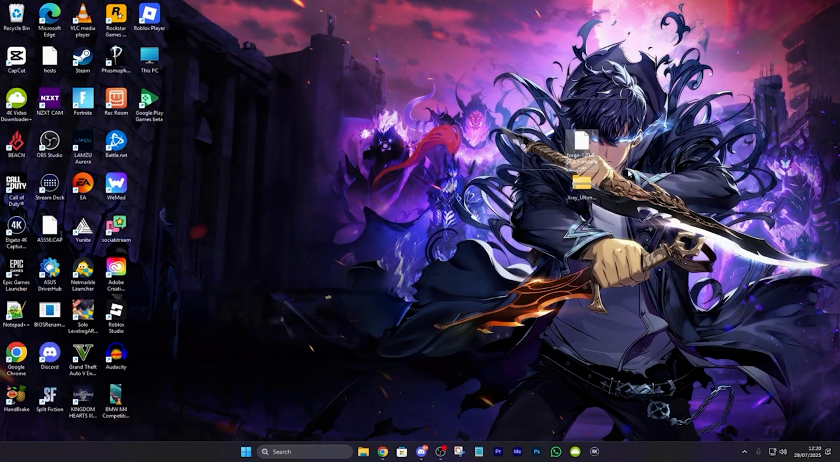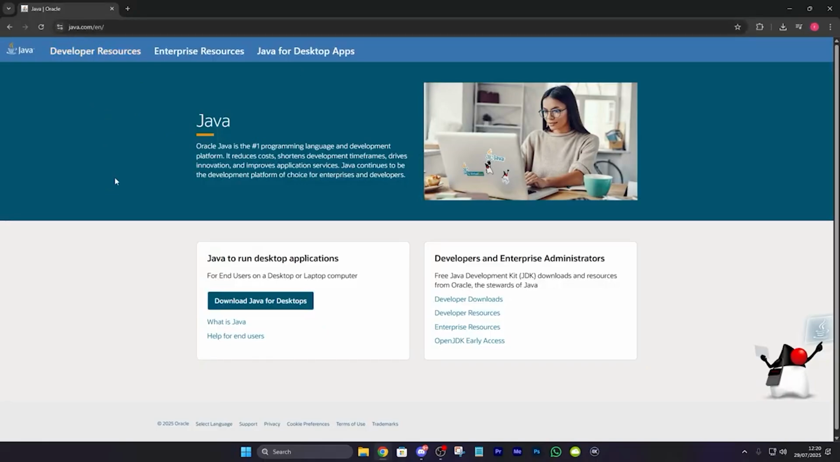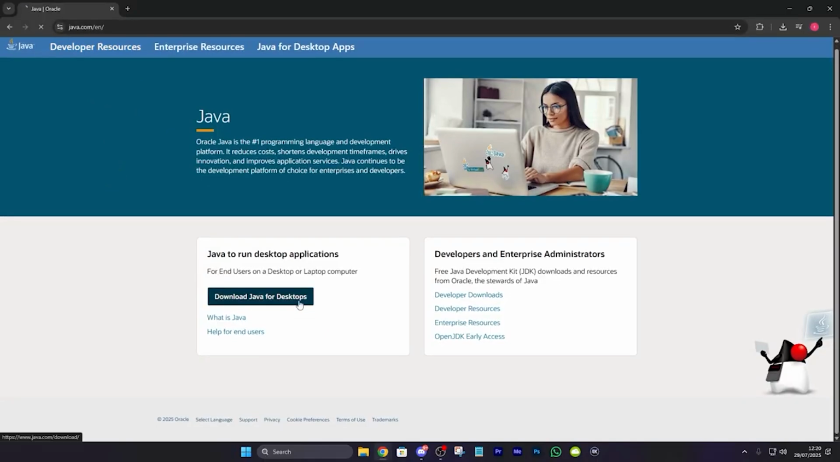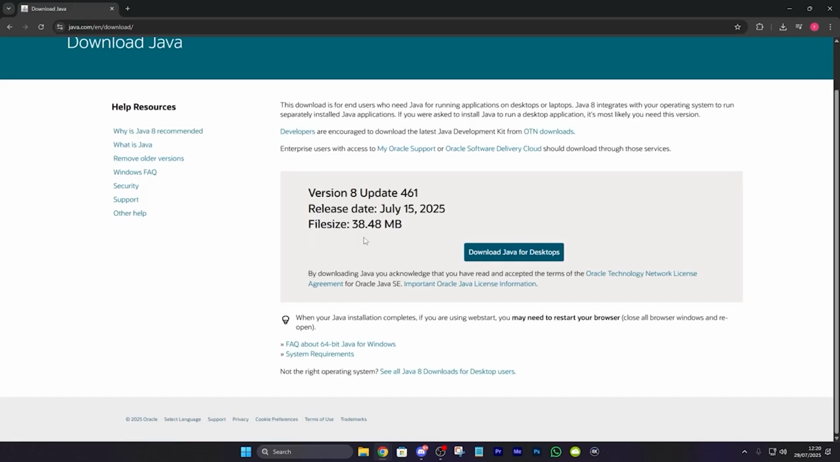Now, if your installer is showing up as a file and it's not opening properly, you're going to have to download the latest version of Java. So all you want to do is go over to java.com, super simple, and just download Java for desktops. Once you're here, it's going to show the latest release date. It's only 38 megabytes, so it doesn't take much space at all. Just press download Java for desktops again.